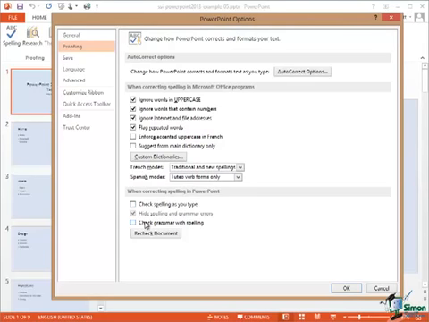The last option here is very important. Do I want it to check grammar as well as spelling? Now, at the moment, I want it to check spelling as I type, and I want it to check grammar with spelling as well. So I want it to check spelling and grammar.